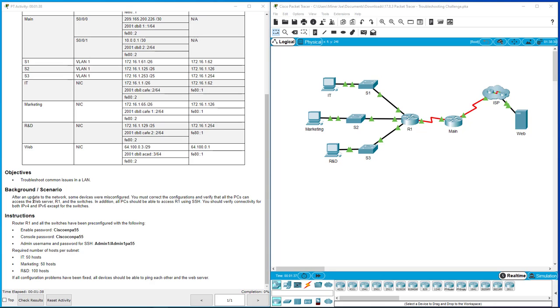So they mentioned that after you update your network, some of the devices are misconfigured. Correct them. Check your PCs, check your web, see if you can hit your web server, R1, deal with your switches, see if your switches are set correctly, and all PCs should be able to access R1 using SSH. So we check our SSH configuration on router 1.